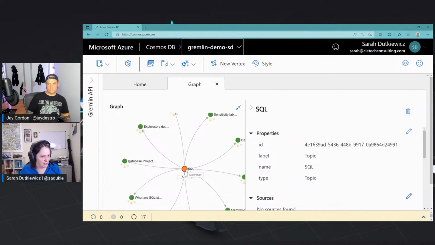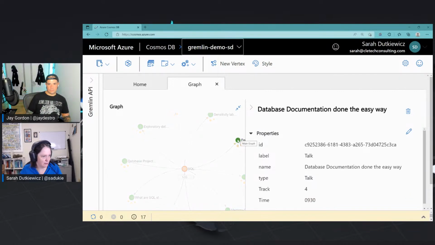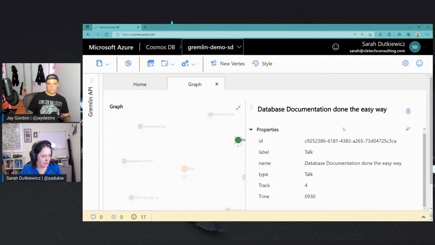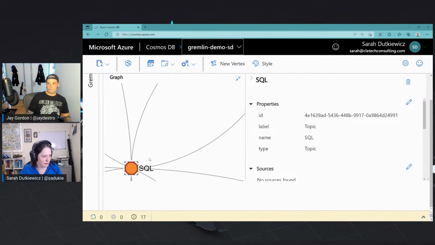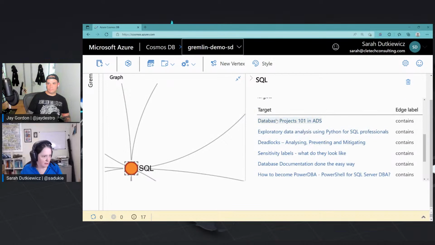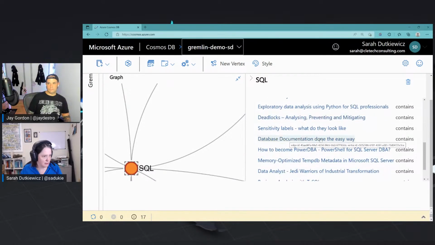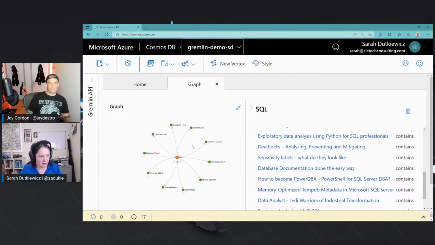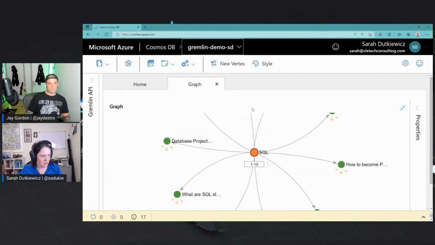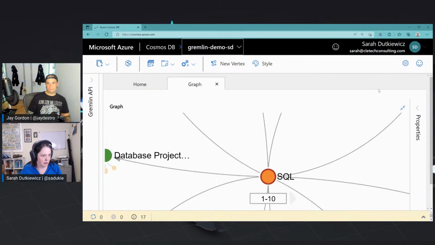So if we follow from SQL, and if we were to come over to here, database documentation done the easy way, for example, you can see its properties. If I go back to SQL here, you can see where it falls under that. So database documentation done the easy way, the edge is labeled contains. The edge labels do not appear in the graph rendering, but just so you're aware that that's there.